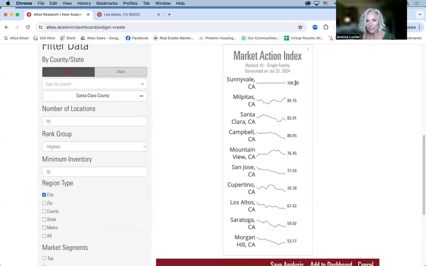So as it stands here, you'll see Sunnyvale is number 1. It's the hottest city in Santa Clara County. It's been that way for as long as I can remember. Okay. So Milpitas is up here. That's kind of new. Santa Clara, Campbell.